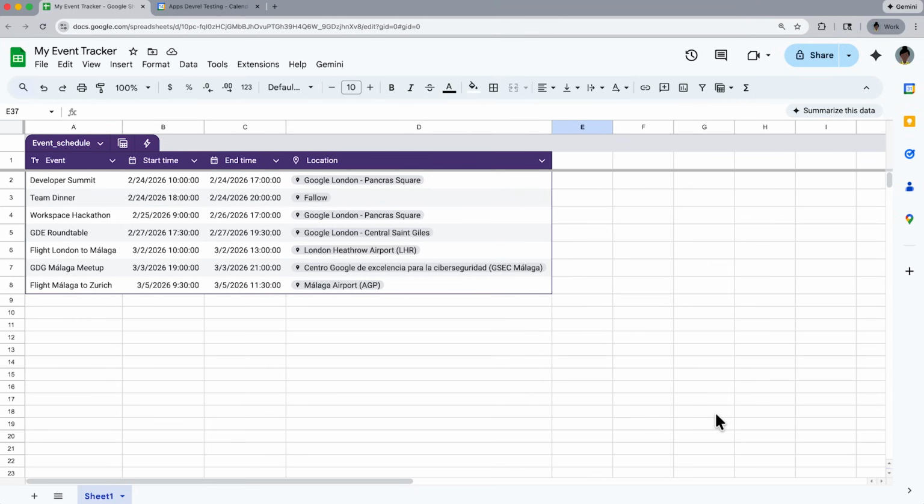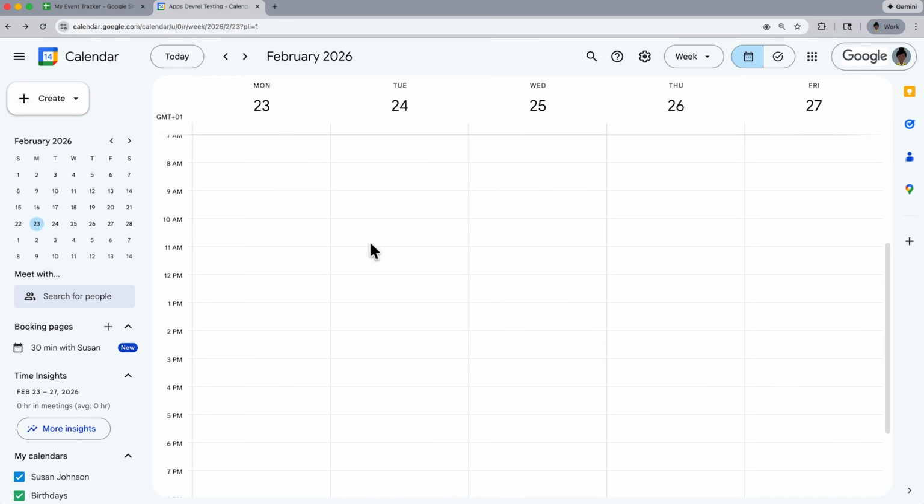In this video, I'm going to show you how to automate a task with AppScript and Gemini in under 5 minutes without writing a single line of code. This is the Google Sheets that contains the events I want to add to my calendar. Of course, I don't want to have to do this manually.